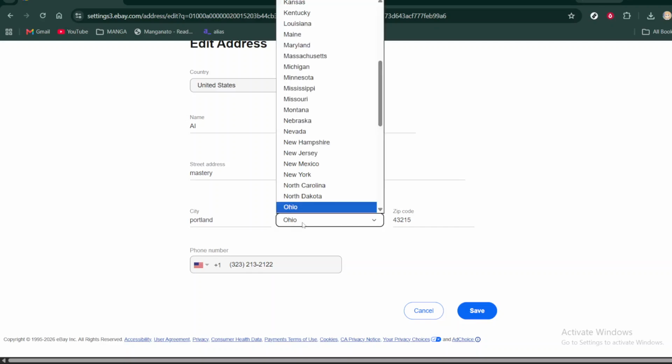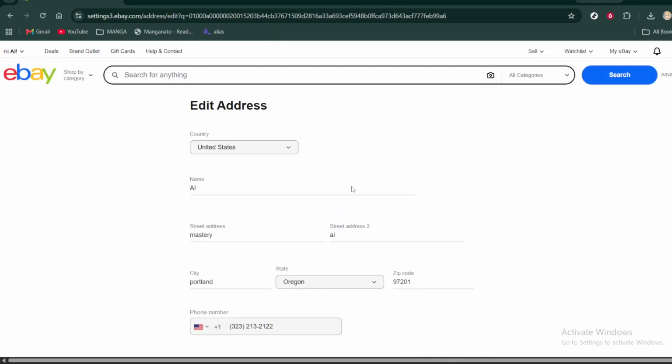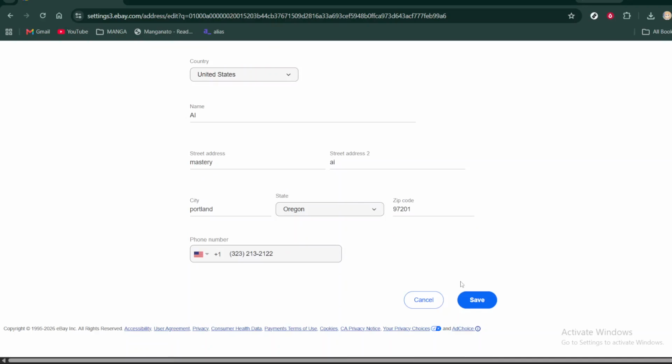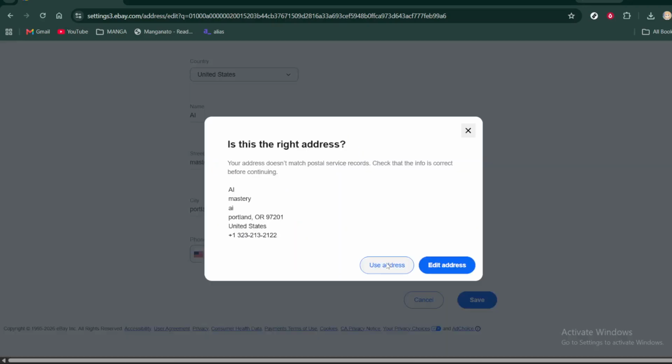A common mistake here is just fixing the primary address and forgetting that the Ship From address is a separate entry, so double check it. If you're shipping from your home, put your home. If you have a warehouse, put that. Once you've typed everything in and verified it's all perfect, look for the blue Save button at the bottom of the form. Click it, and that's it. Your Ship From location is now updated.